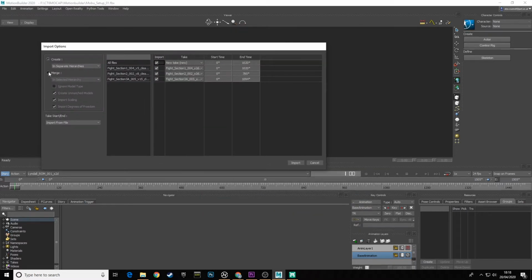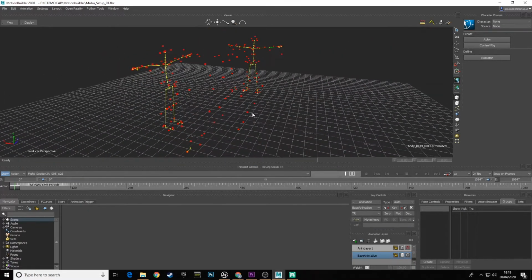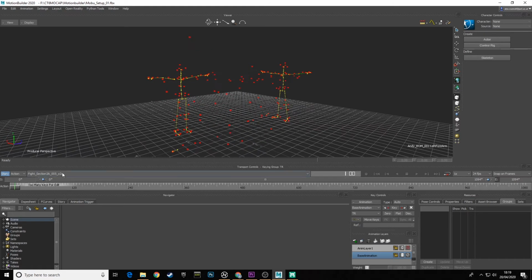Now, important in here, we're going to merge that in selected hierarchies, in all models, merge in all models, ignore model type. We're going to create unmatched, import scaling, and import degrees of freedom. And over here, you'll see it'll create new takes for all of those with the timelines as they're coming in here. So keep the options the same as this, merge in all models, import from file for take start end, and then click import.